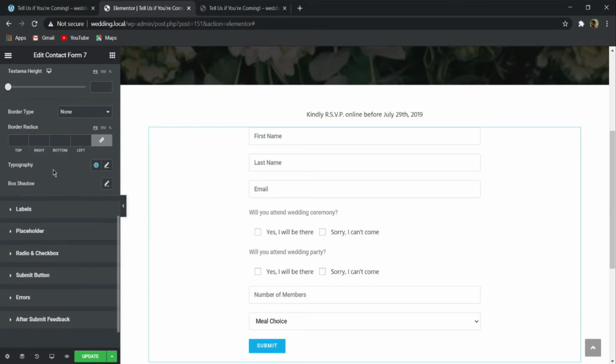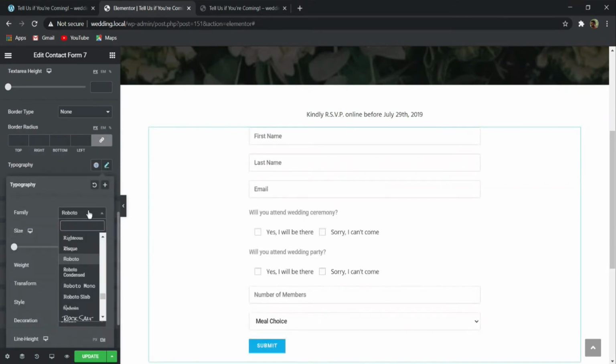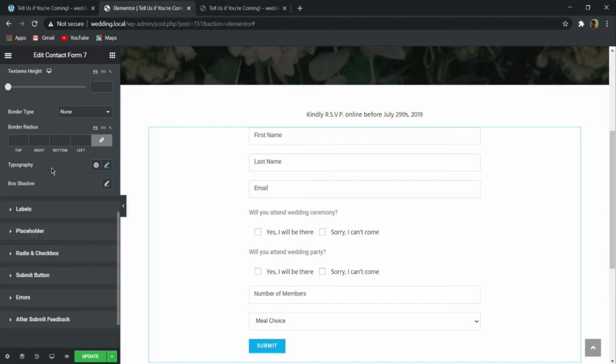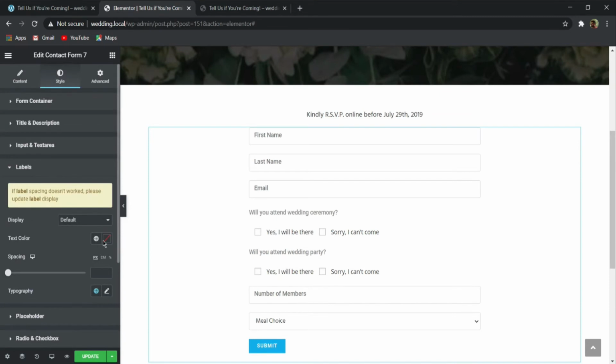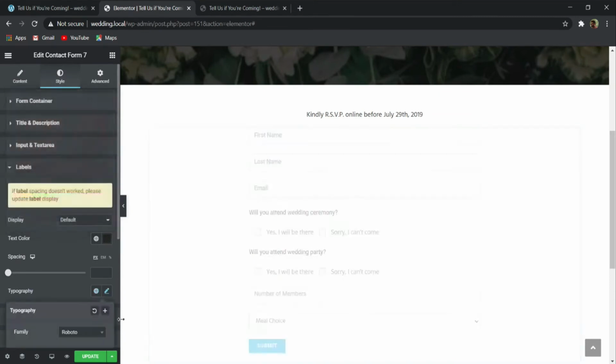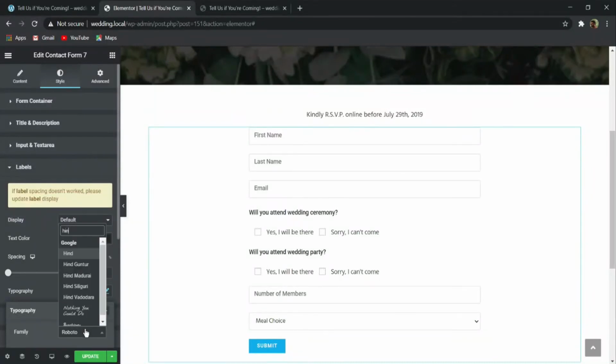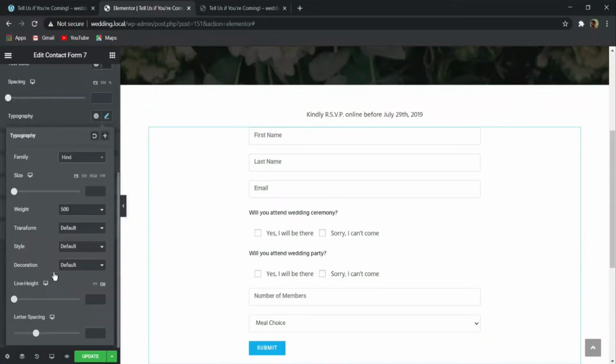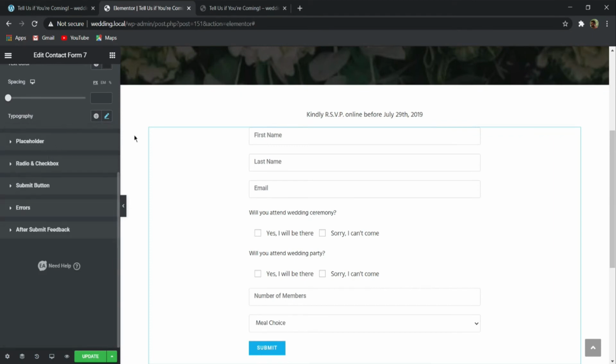Similarly, now you can see this typography. You can change the font family to Hind, because we have used this font everywhere. That's why I'm telling you to use this font family Hind, and then make the font weight 400. And similarly, on this label section, change the text color to 262626, go to typography and change the font family to Hind, and make the weight 400, because we don't want to give more weight on this form.